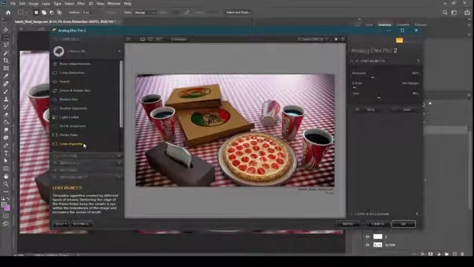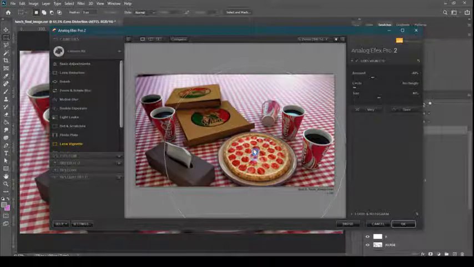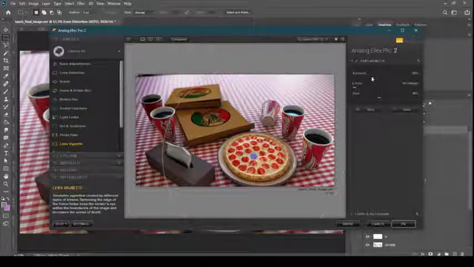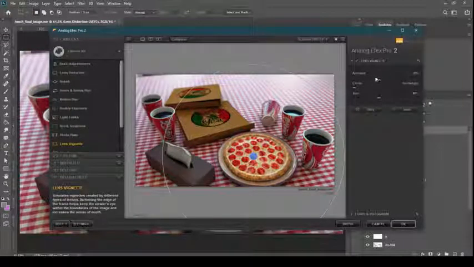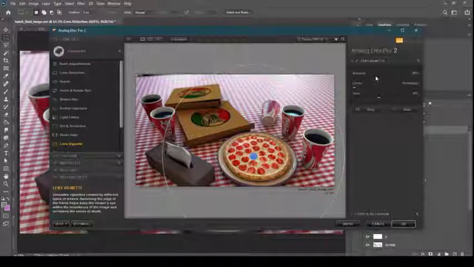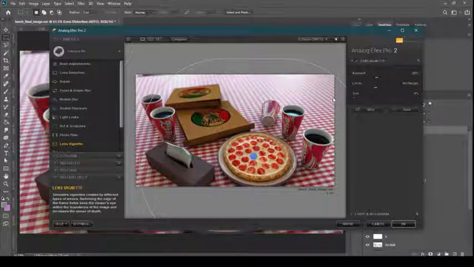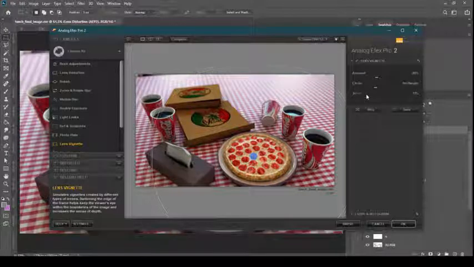When I click on Vignette, it will give me this circle which I can move. My more focus is here, so I will move it here. I can increase the amount of the vignette, darker or brighter. I will make it a little dark, not too bright. If I increase the circle setting, it will become from circle to squarish. So I will keep it something like this. Size, I can increase or decrease. So I will keep something like this.